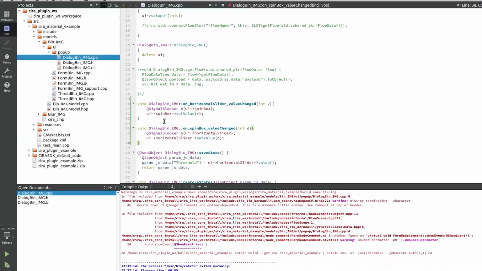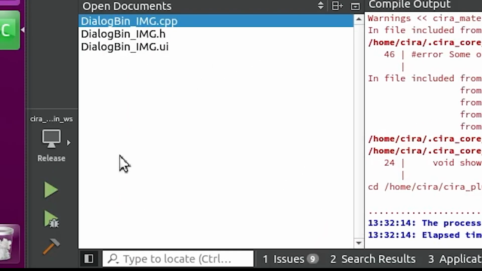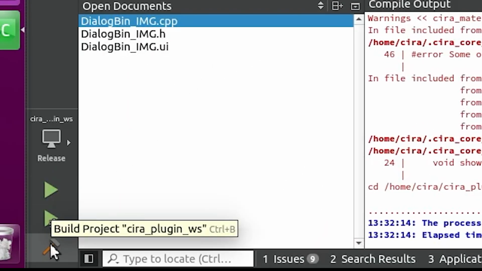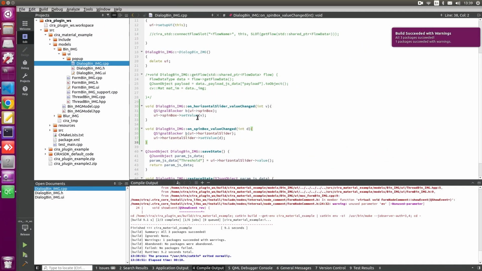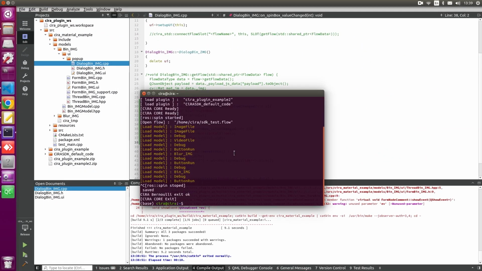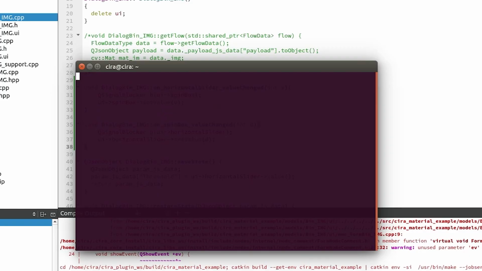And now I'm going to build it and test on CiRA core platform. Check if it's working as we expected. After finished, open the terminal. Here's a time-saving tip. Press the up arrow key to recall the last command, then add --file, followed by the path to your save flow. Mine is SDK_test.flow.